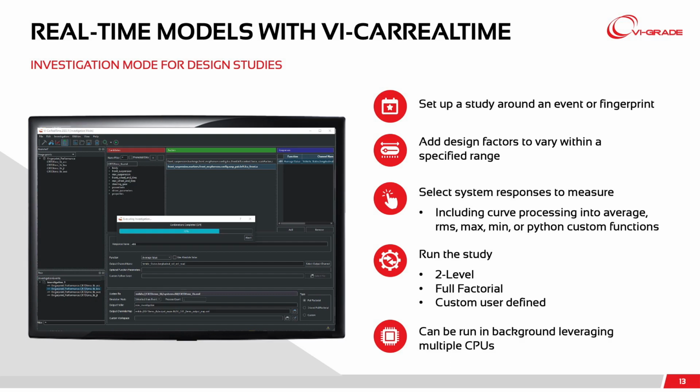And then you can define a response, as many as you're interested in. There's a utility to go in and look at all of the outputs that you would standardly get out of CarRealTime. You can expose those as a response and then have some function to reduce that down into a scalar value that makes meaningful use from a DOE or study perspective. So you can take the average or the maximum or the RMS. And in fact, you can even define your own custom Python scripts to process the data to generate any parameter that you might be interested in.